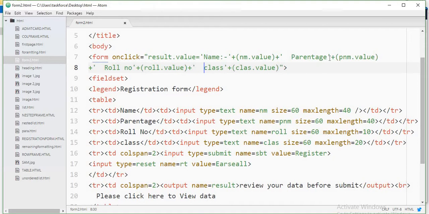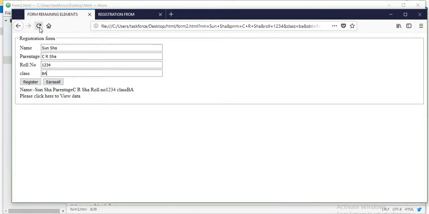I have to make some more changes here. I add these symbols so I am able to know the result. So again refresh it. Again when I click here, I got Sun Shah space parentage, then CR Shah space roll number, then this. So this is all about the whole practical. So you know the mistake that I made, that I used class, which is a predefined name. There are so many words that are predefined, you should not use them in your programming unless you are able to get a good effect or a good experience. So please try to avoid using these types of words.